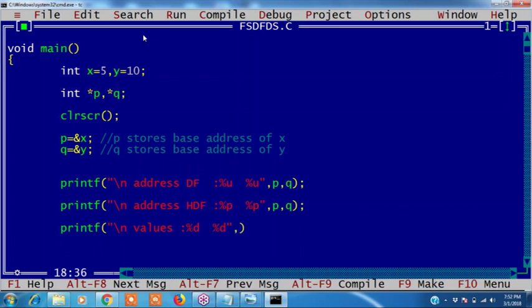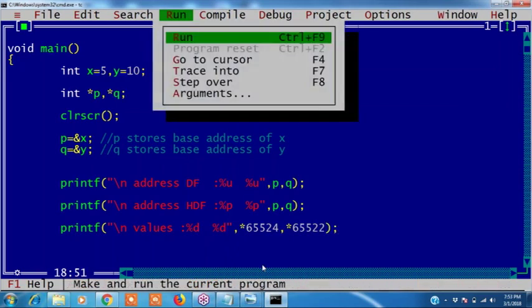Okay, if you know the address directly, what is the format specifier? If you know the address, 65,524, star 65,524, what will it access? It accesses the data from that address, star 65,522. It accesses the data from that address. 24 and 22. Print this.